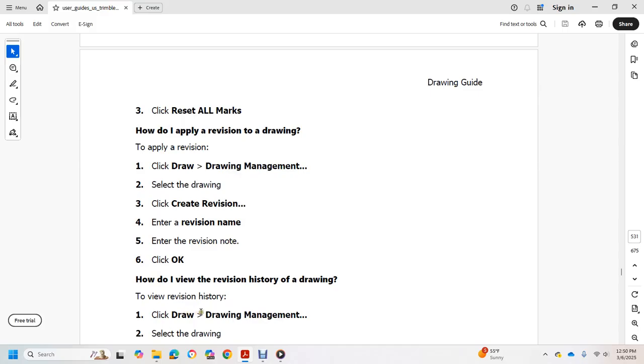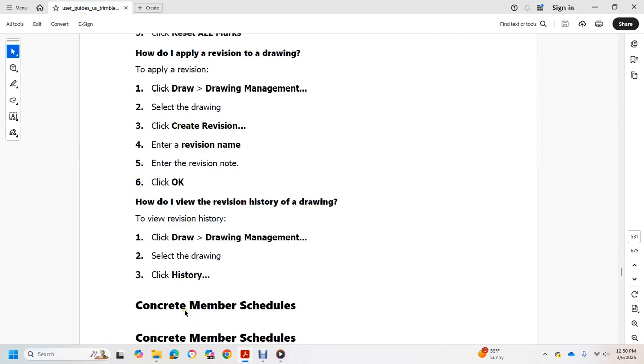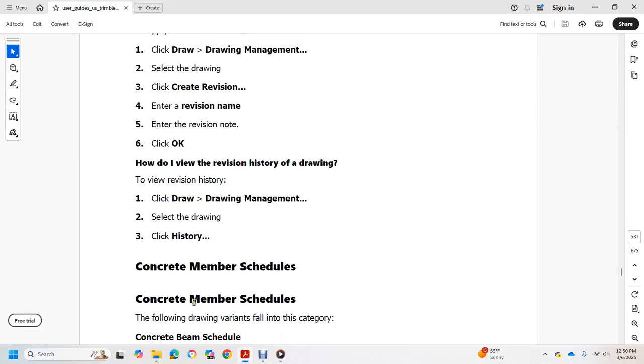To review the revision history, click Draw, Drawing Manager, select the drawing, click History, concrete member schedules.